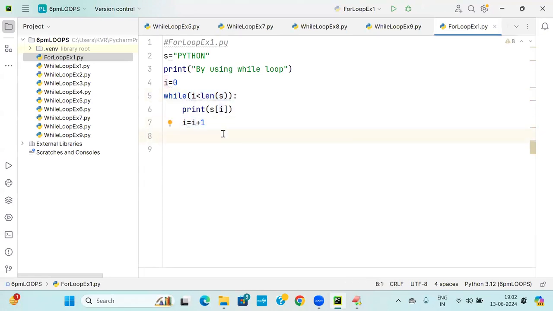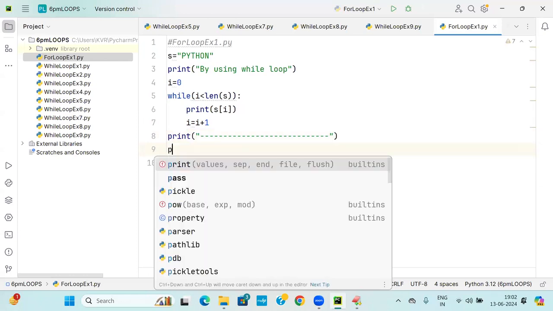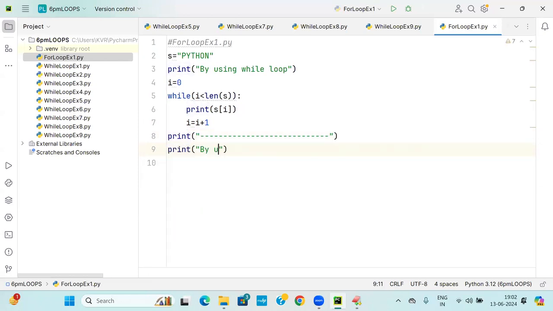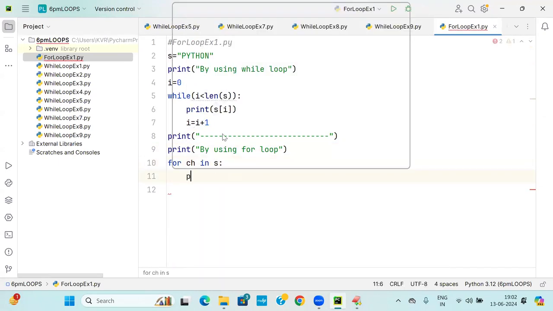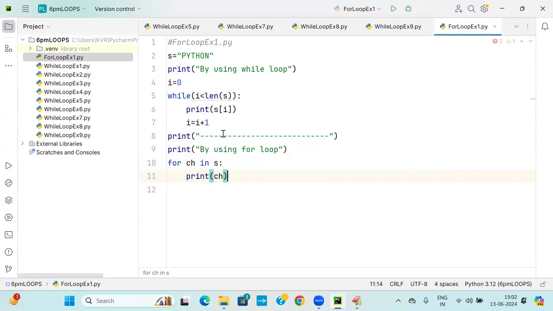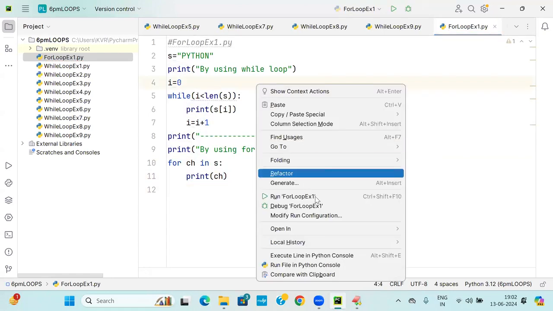Is it not a little hard to write? Yes, it is little hard to write. So is there any simplest way to get the data? This I am going to write. Print of what I am writing? By using which loop? For loop. How do you write it? Come on. For ch in where? Yes, sir. Print of what now? ch. That's all. Try to run this.